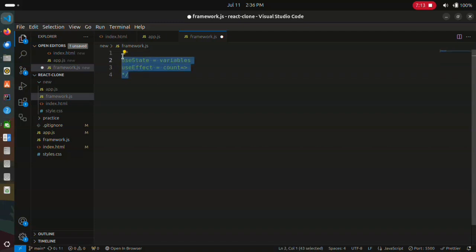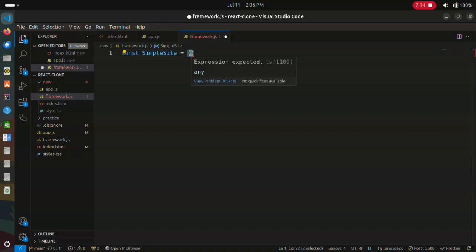So I'm gonna show you this in my framework. The first thing I want to do is create a variable, const simpleSite, and I'm gonna do something that is very weird. I'm gonna give it an expression. So basically, a variable requires a value or an expression.